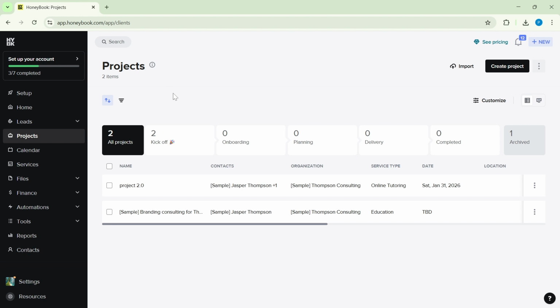If you have a long list, use the search bar or filters to save time. Searching by client name or project title helps you hone in fast. Sorting by last activity can also bring the most relevant items to the top, which is handy during busy weeks.